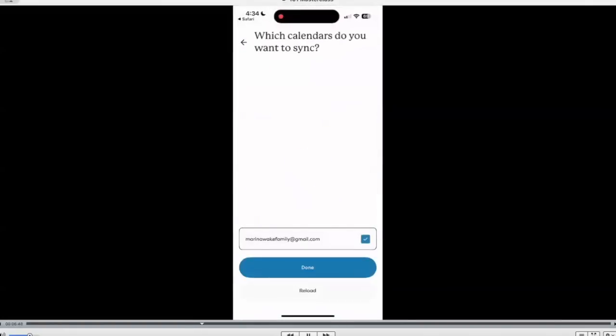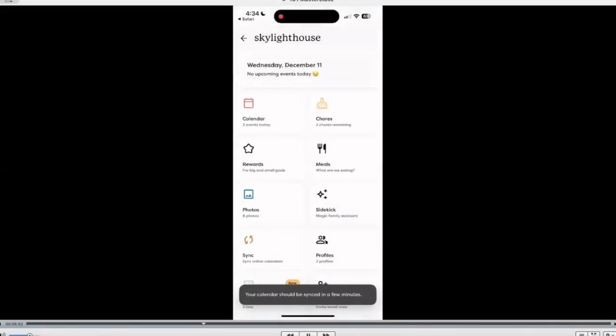You can see here it asks us to select the Google Calendar. If you only have one, it will just show your Google Calendar here. Otherwise, if you have multiple calendars on your Gmail, or if you have sub-calendars set up, you can select which ones you want to sync. For this demonstration, we're just going to sync the single calendar. We'll click Done, and then that will be added to our calendar.